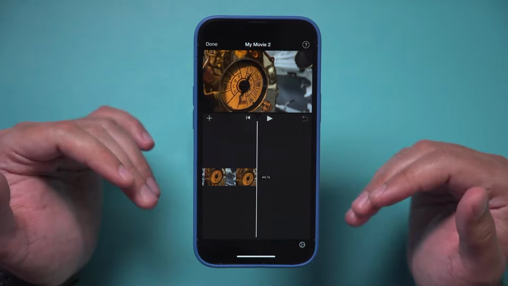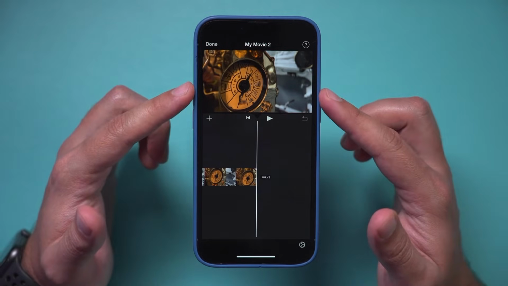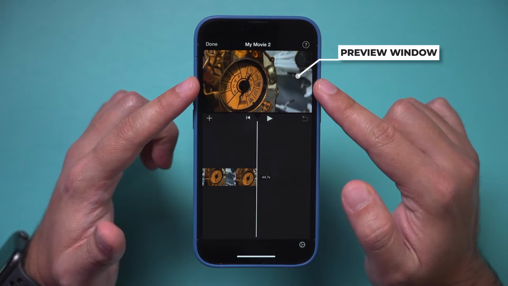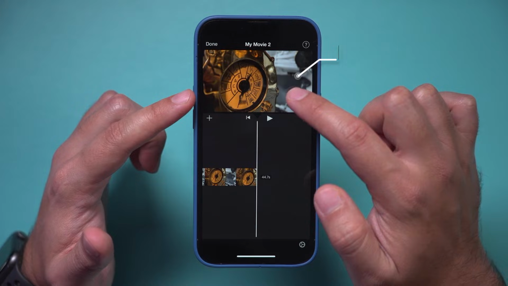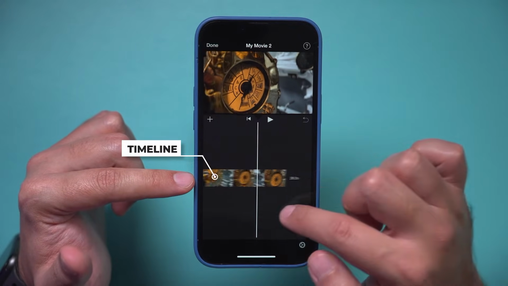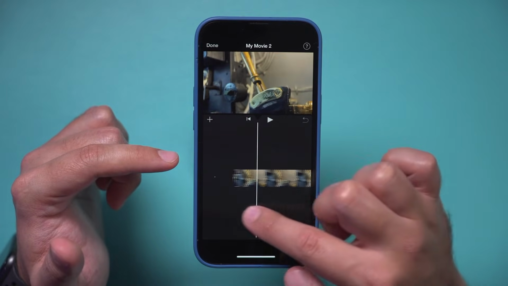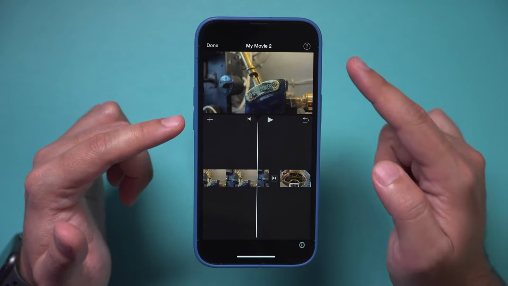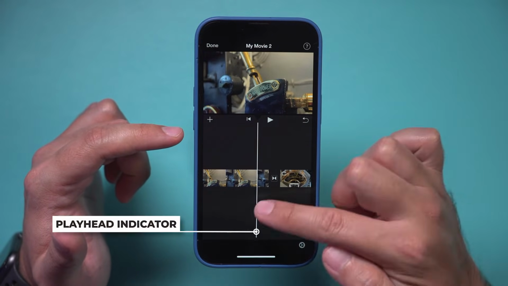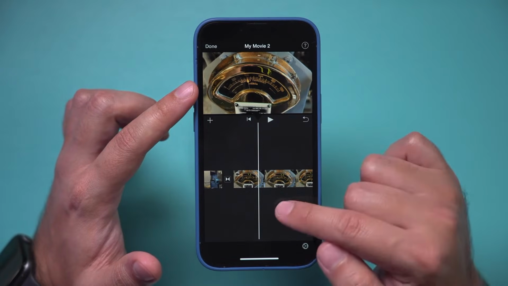Now the iMovie editing interface is pretty simple, and it looks very similar on the iPad as well. Up here you have your preview window. This is going to be your edited video basically, that you can preview. Down here is called your timeline. You can see these are all the different clips I have inside of my timeline. As you go through it with your finger here, you can see it's changing where this is. This line is called your playhead indicator. Basically, wherever this playhead is, it's going to show you the preview from that clip.